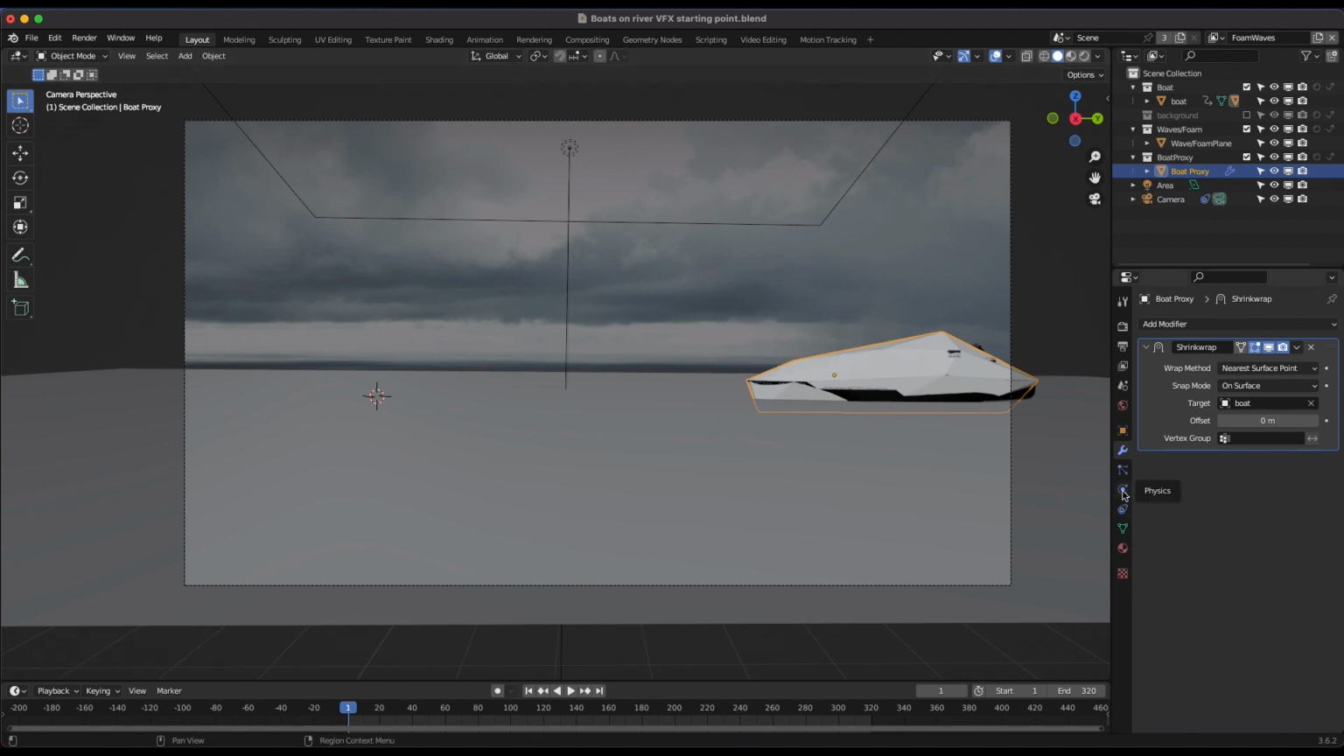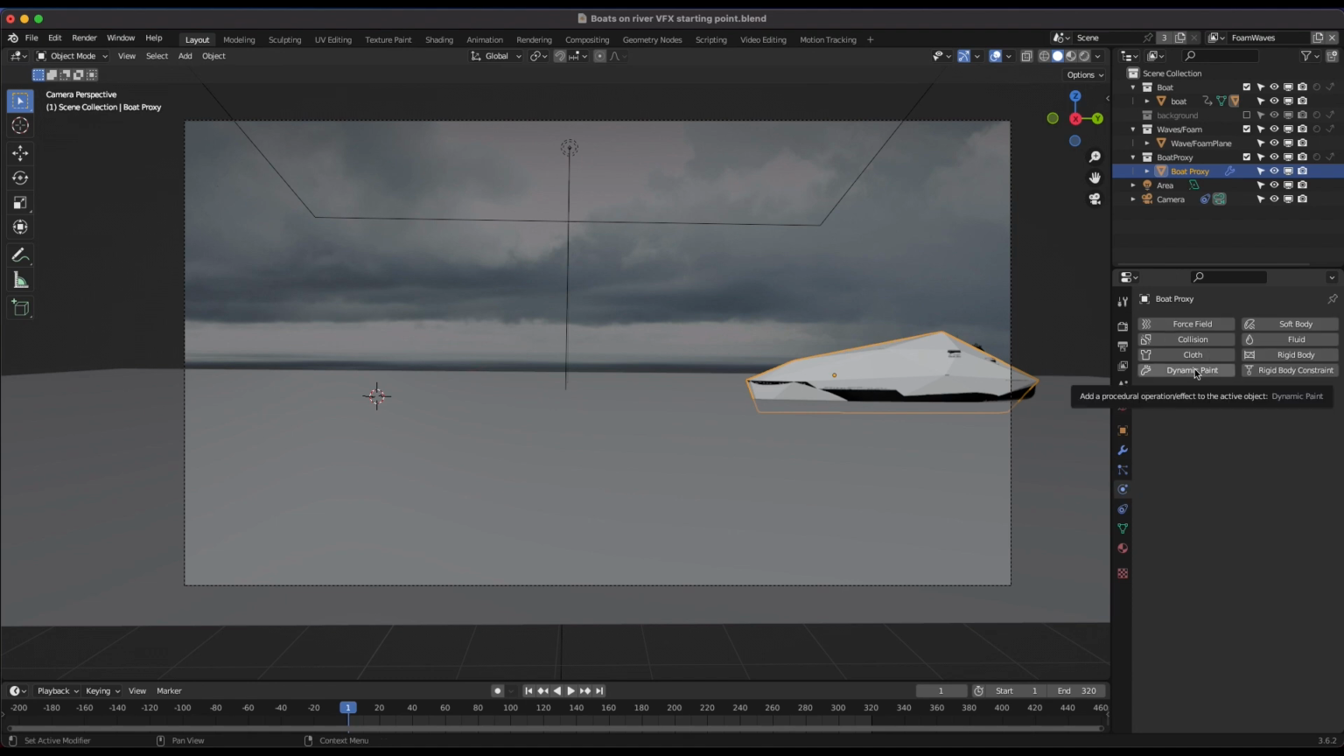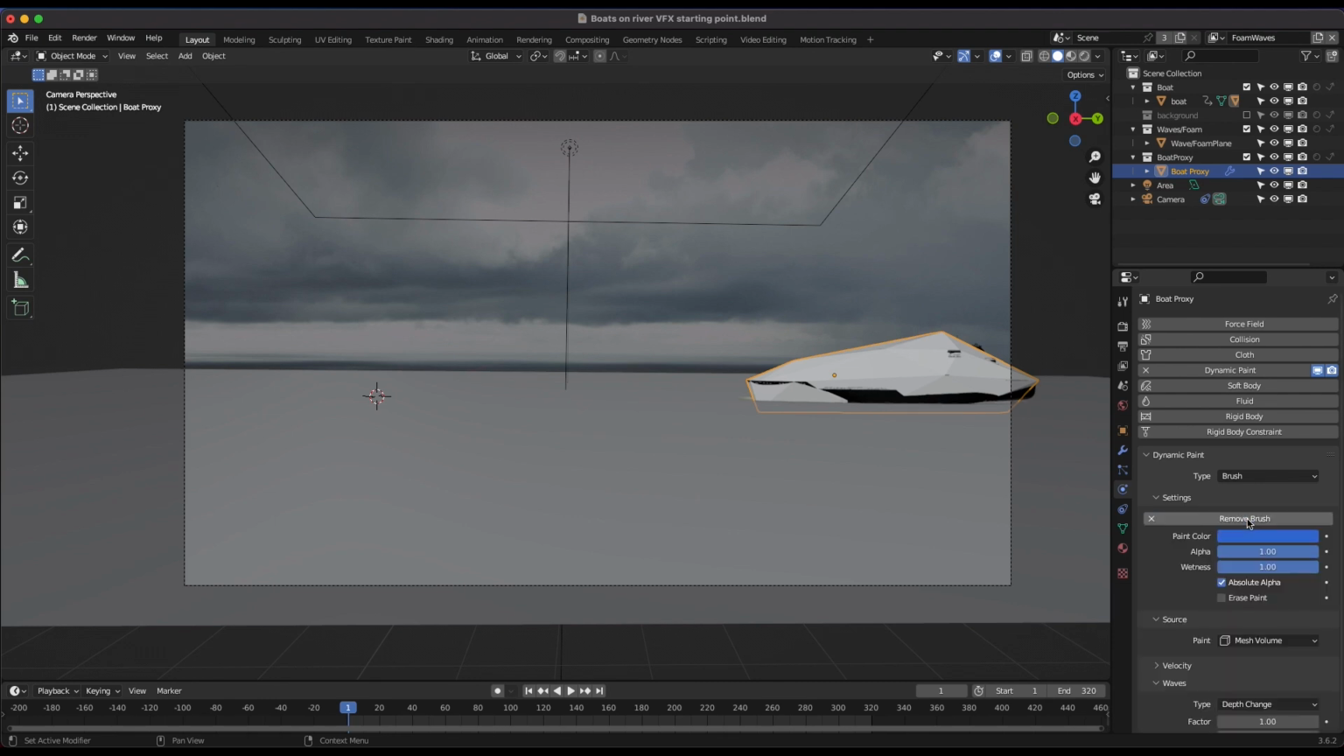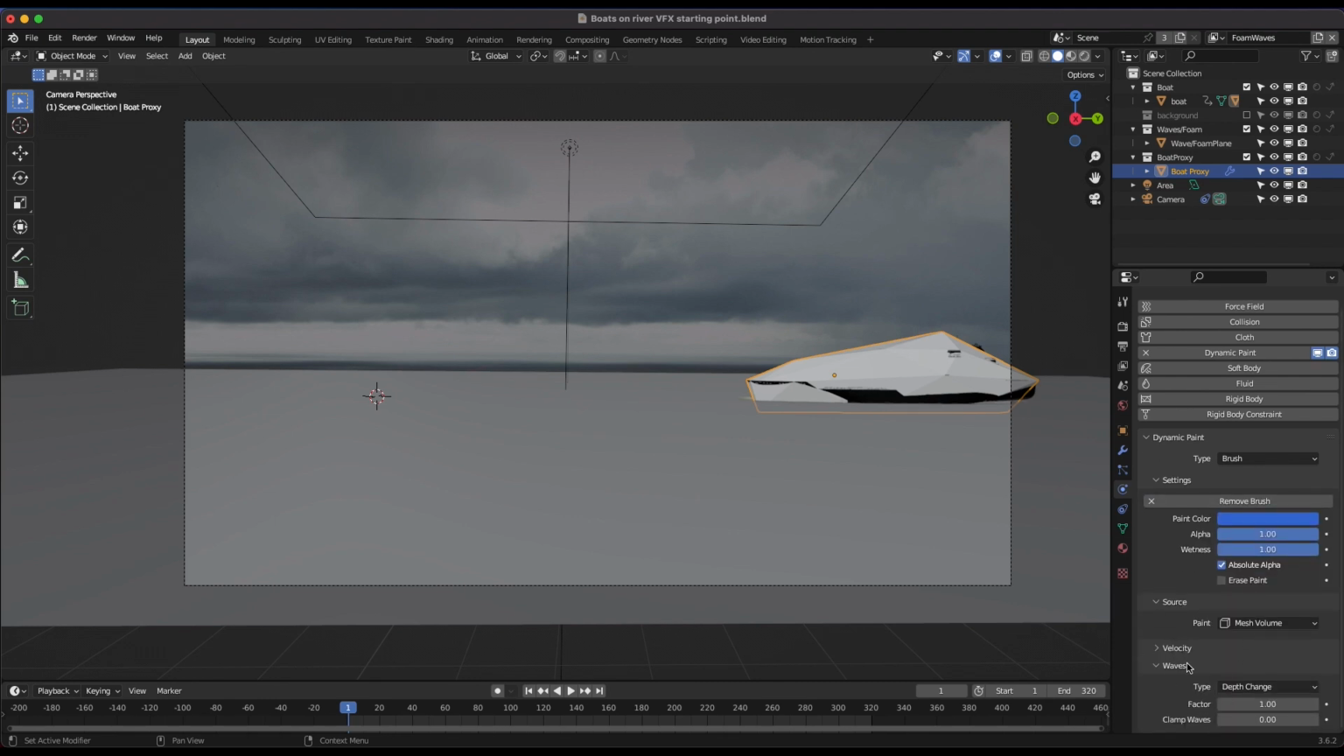And we'll go to our physics properties tab here. I'll add this boat proxy as a dynamic paint type brush, and we'll click on add brush here. And most of these default settings should work just fine. You can adjust the wave type if you really want to, but I found that depth change works pretty well.